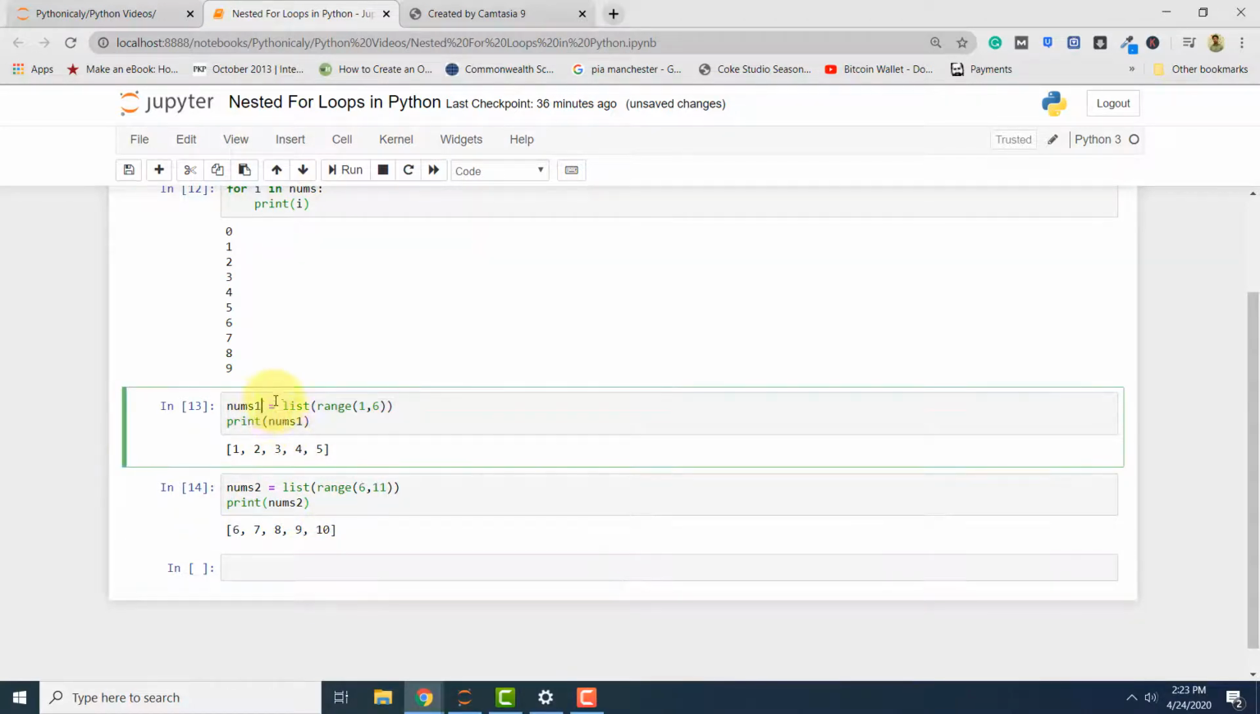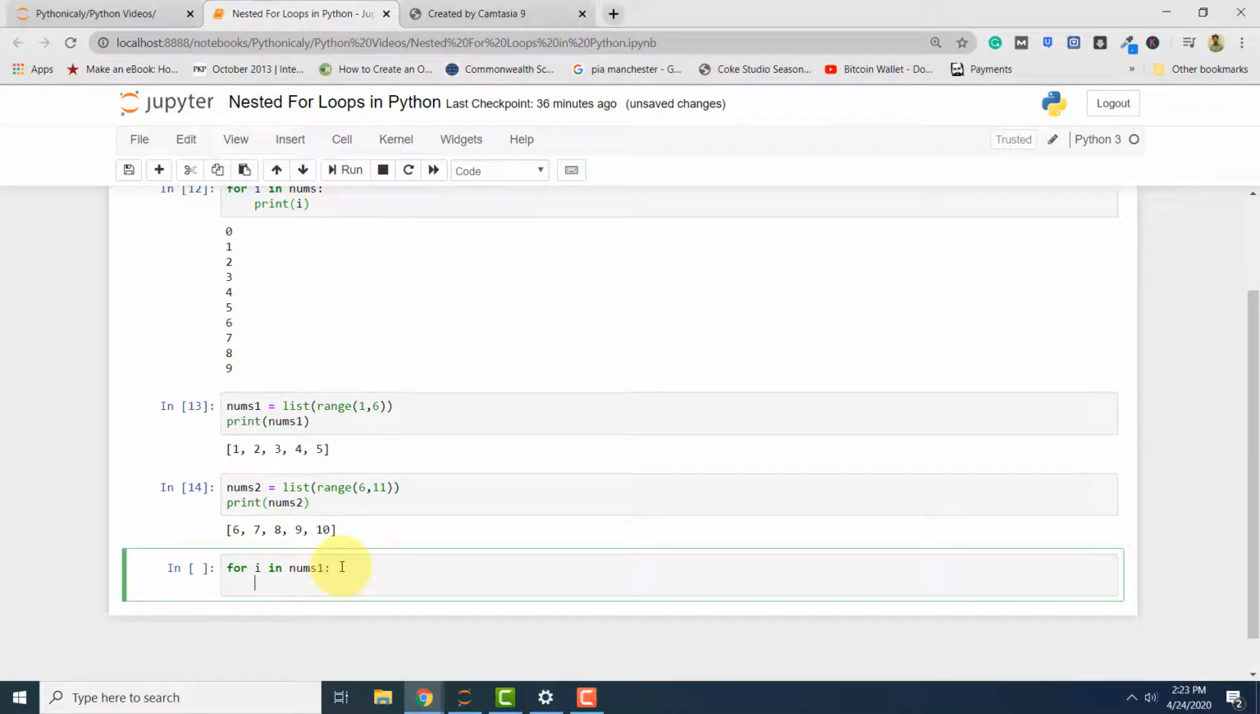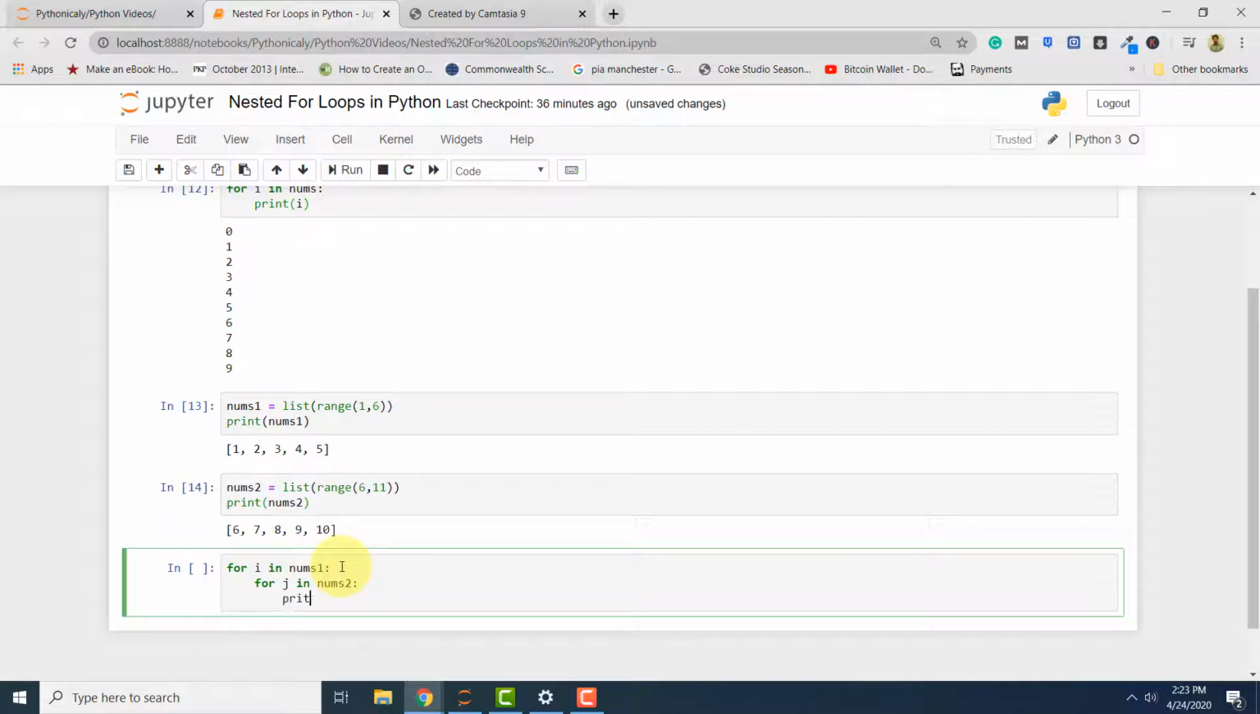So now we have two lists, nums1 and nums2, and we will create a nested for loop using these two lists. So we have an outer for loop, for i in nums1, which will iterate through this list, and inside we have another for loop, an inner for loop, for j in nums2. And inside the inner for loop, what we do is we multiply i by j.